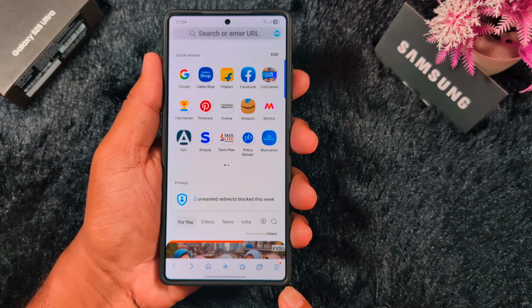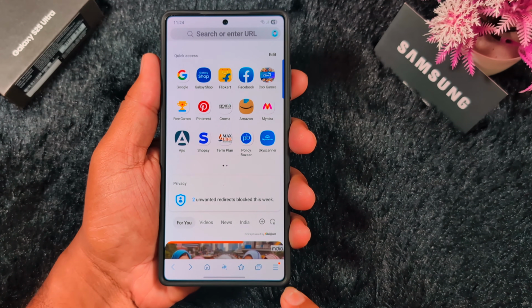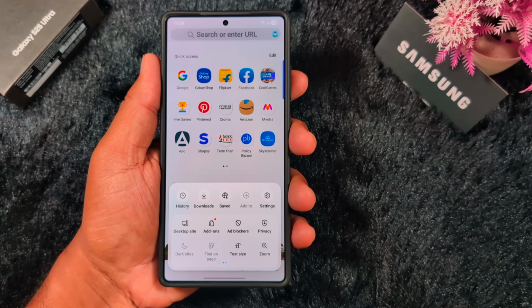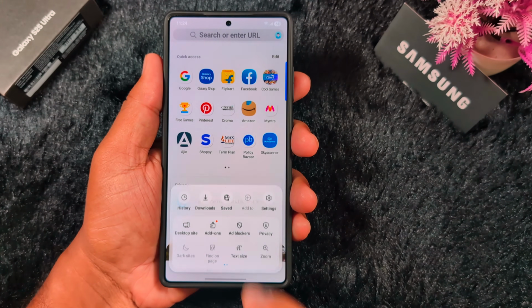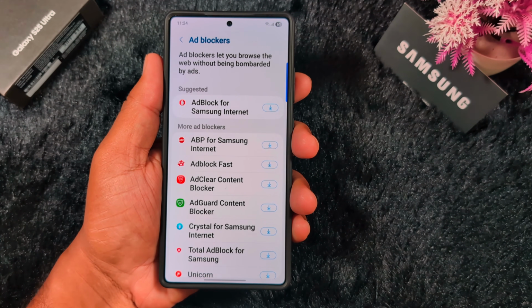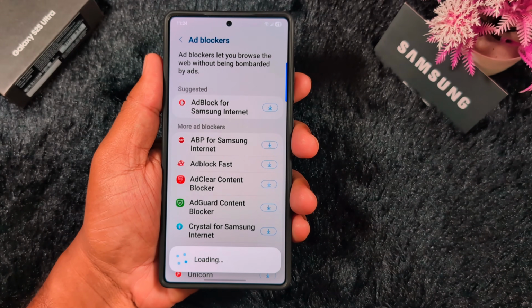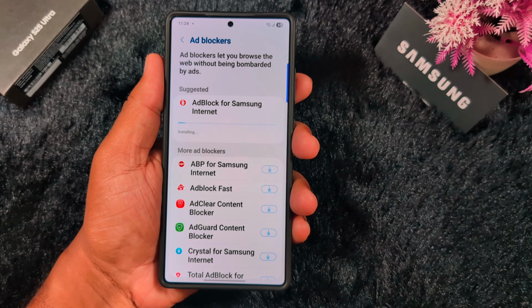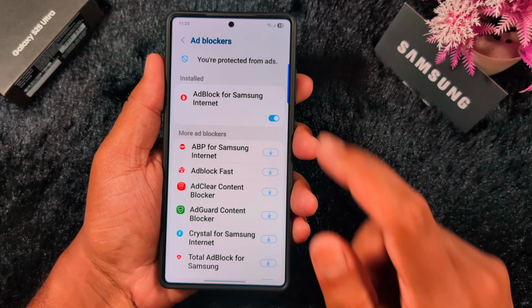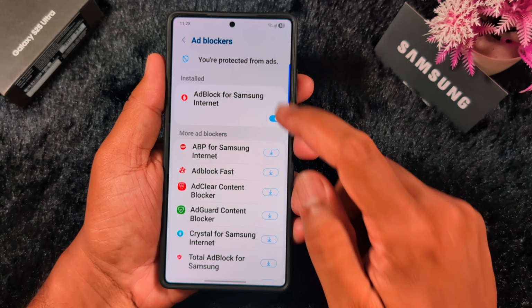Tap on the three horizontal lines at the bottom right corner. Now here you can find the option Ad blockers. That will be helpful to block ads on your device. So download Ad block for Samsung Internet on your device. When you complete the process, make sure to toggle on the option Ad block for Samsung Internet.